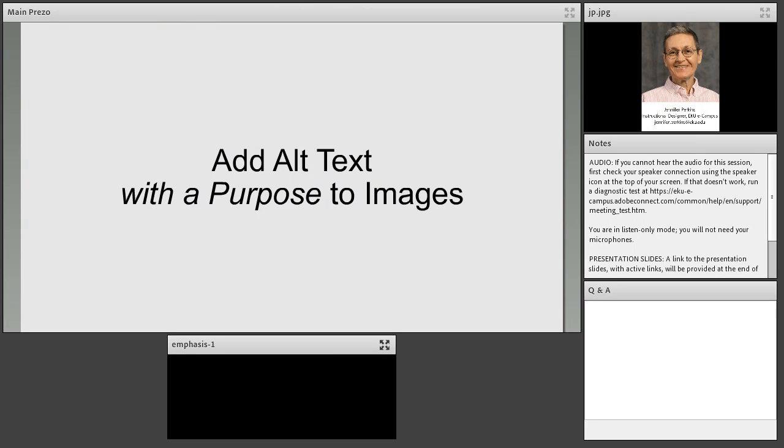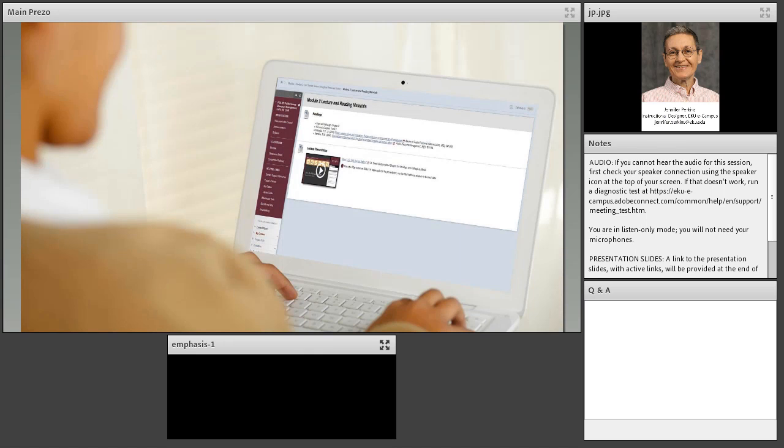The next tip has to do with images to some extent, in that if you have images in your document or in a Blackboard item or in some kind of file, you have to add alternative text to it so that the person using the screen reader knows what you're talking about. And I should get at the fact that you should include alternative text that has a purpose.